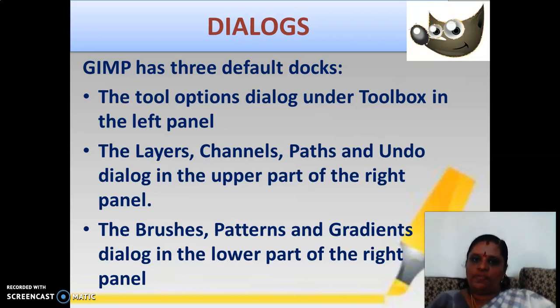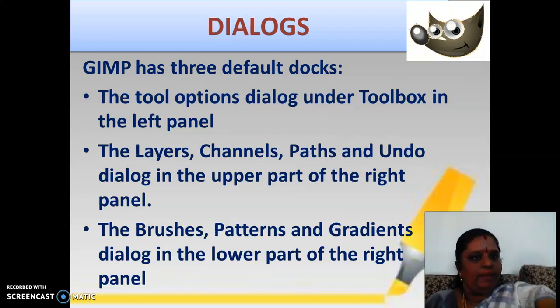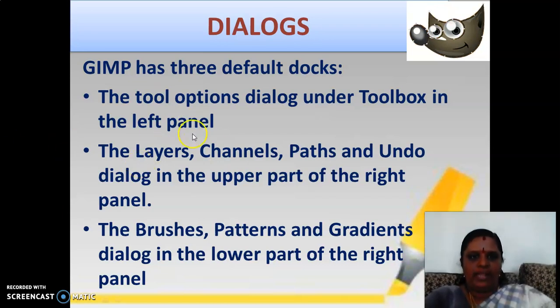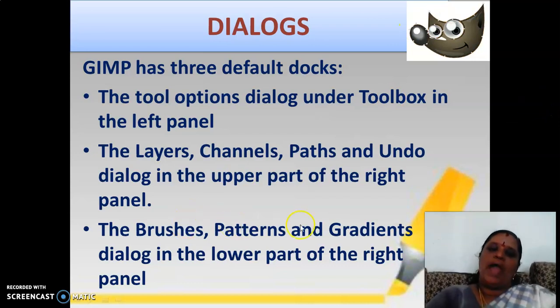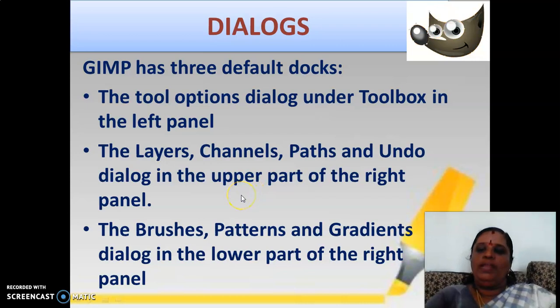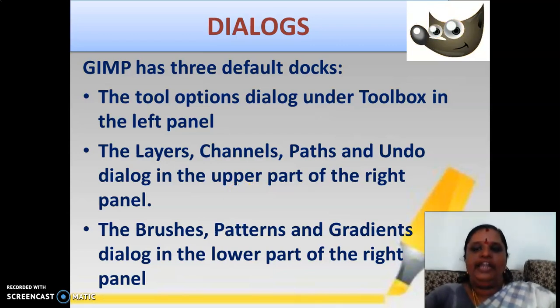The first one, the tool options dialogue, is under the left panel below the toolbox. The layers, channels, paths and undo dialogues are in the upper part, and the brushes, patterns and gradients dialogues are in the lower part. These are the three default docks available in our GIMP interface. Got it? Any doubt in this?